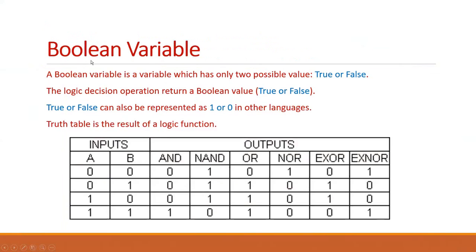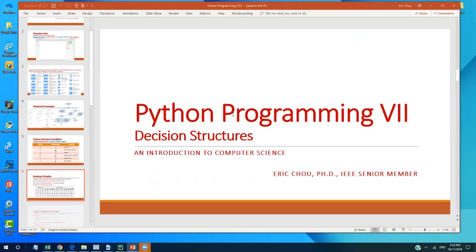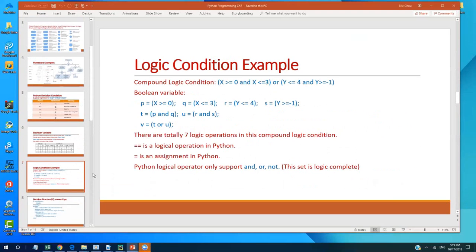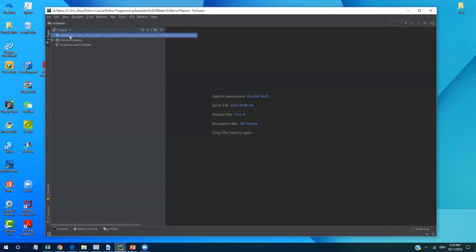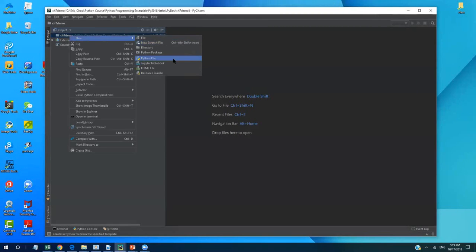Okay, and then there's a Boolean variable. A Boolean variable is a variable which has only two possible values, true or false. The logic operation returns a Boolean value, true or false. Then you have two inputs and you end up with so many different logic conditions. Before we go further to other things, let's look at the example. What is a Boolean variable and what is a relational operator?